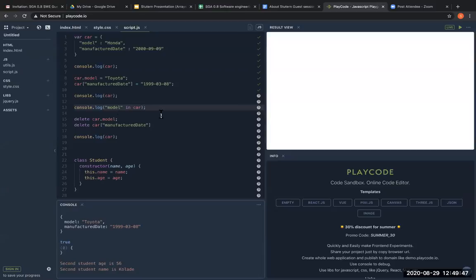That is, what I'm saying is, does this model attribute or property or key exist in this object car? Then we have true because it exists. We've actually not deleted it. But let's say I put models, then we have false because we don't have any attribute called models in this object car. You understand? So likewise, even after deleting, I can come here and say manufacture date in car.